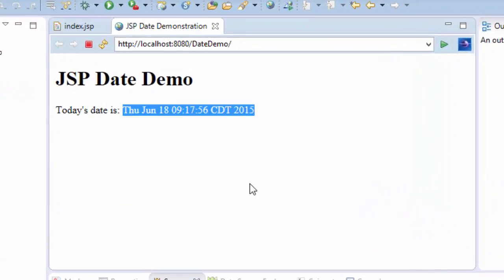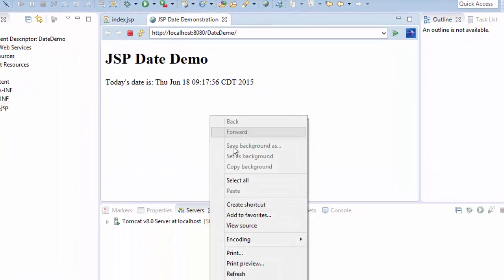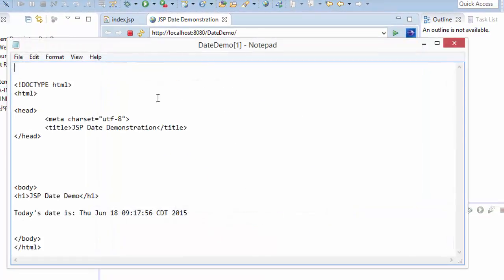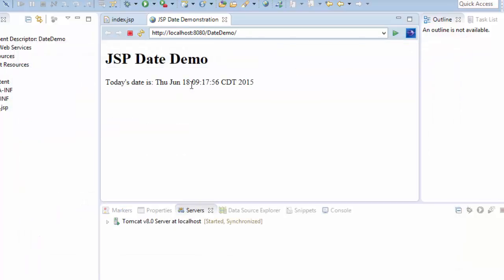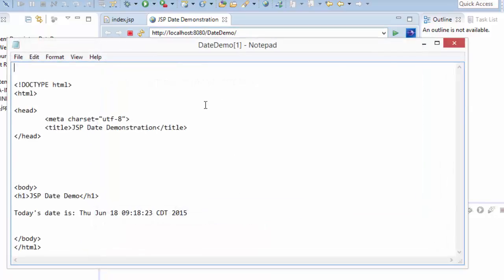And there's what I would have expected. If I look at this, I can see this is just static text coming back. All of the work is being done on the server, and the server is just returning text back. Here I can see it was 9:17:56. So if I refresh the page, and if I look at the source, it's just text.